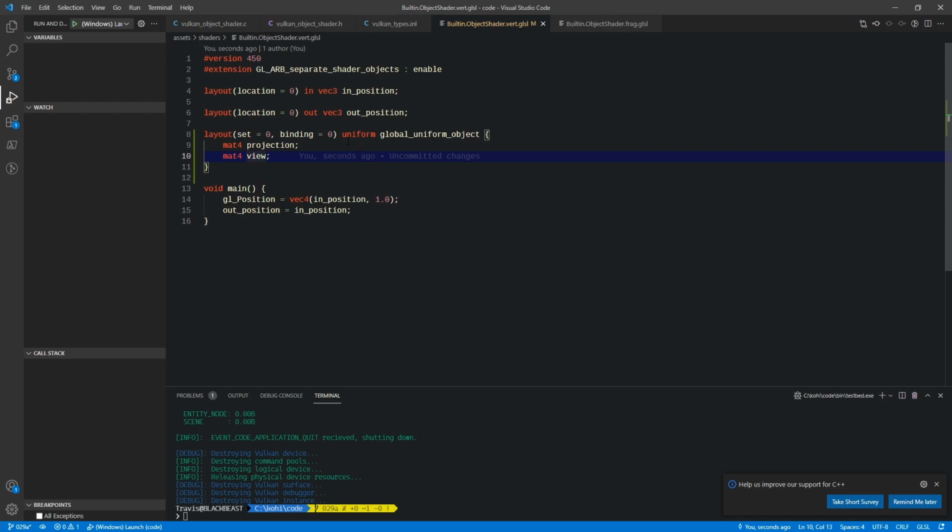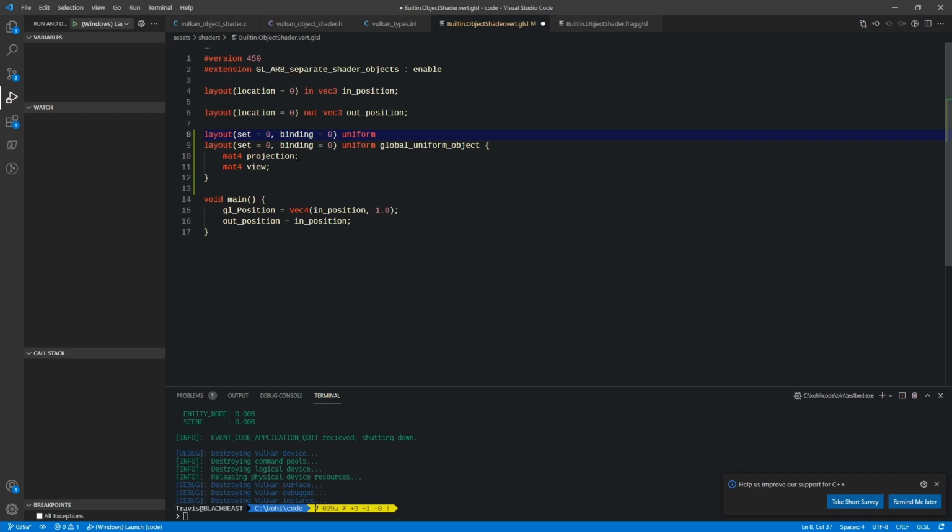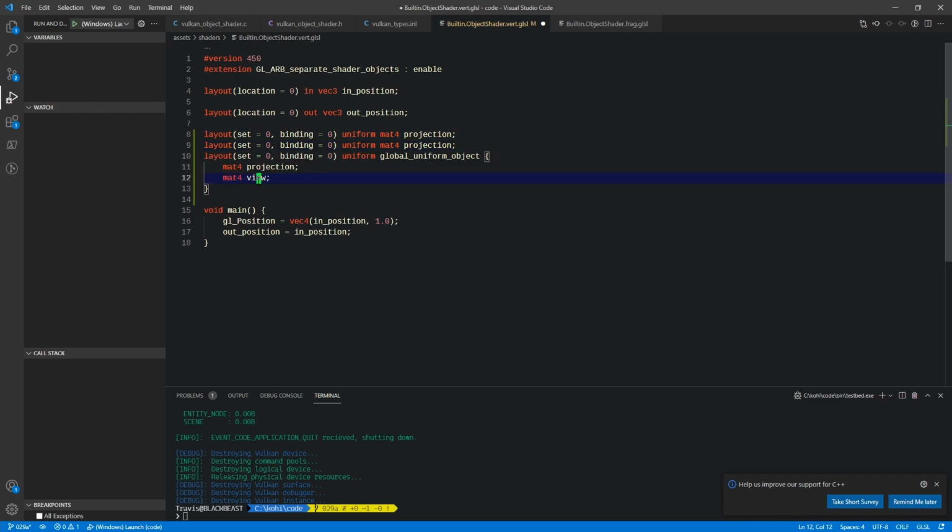Now, I should point out here that I am loading these all into a single uniform, which you can think of as a single variable. However, another way that you could do this is, if you wanted to, you could have them as separate uniforms and just do it this way, right? And so we could have one for projection, one for view, and so forth.